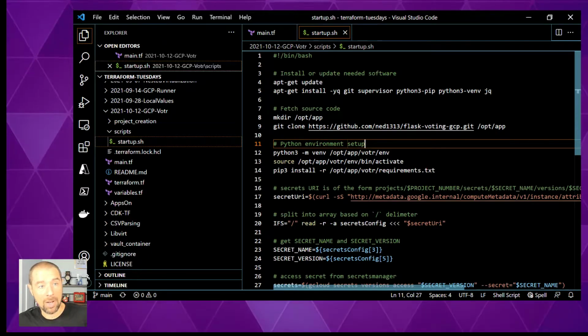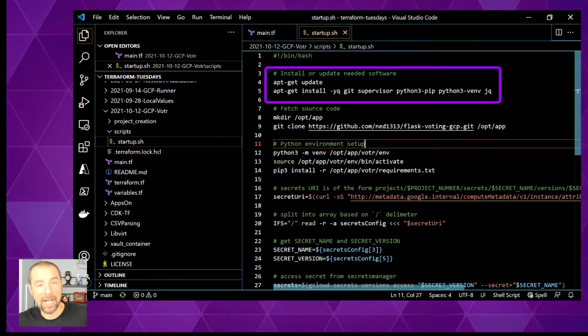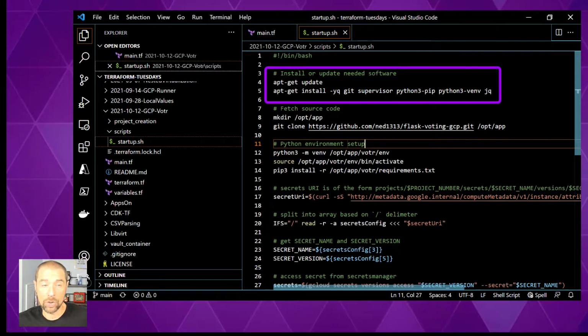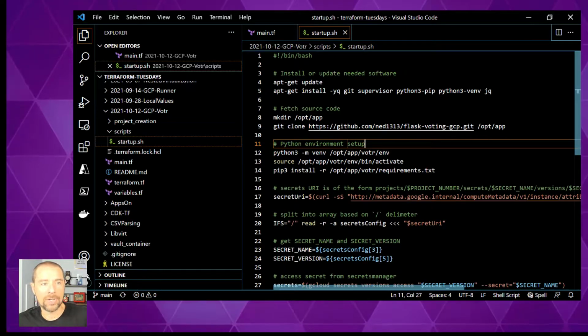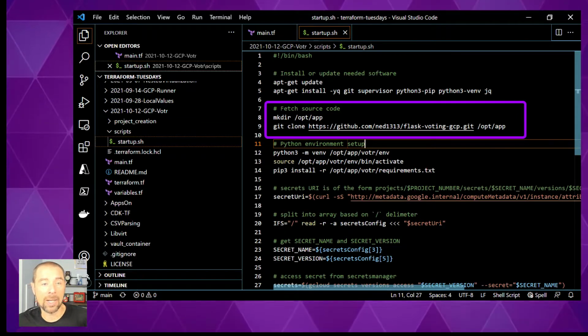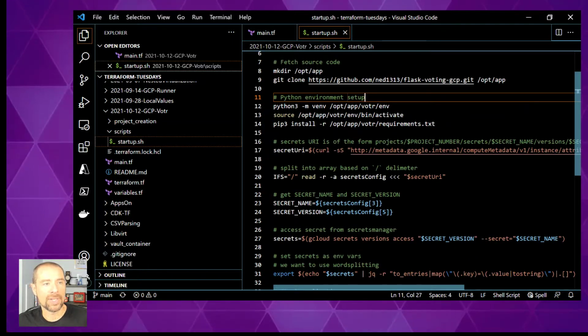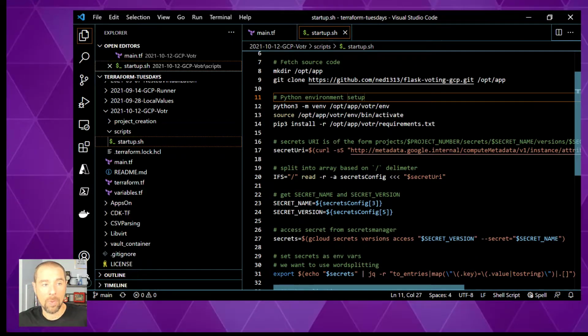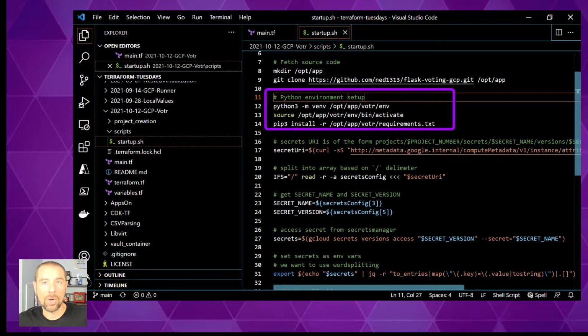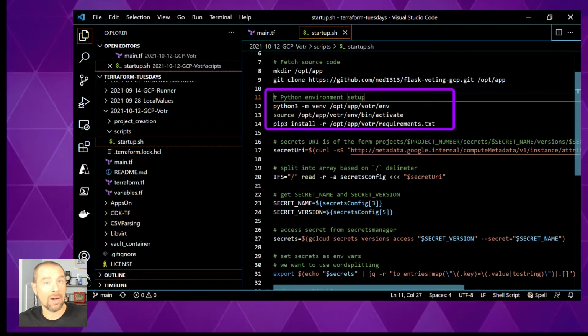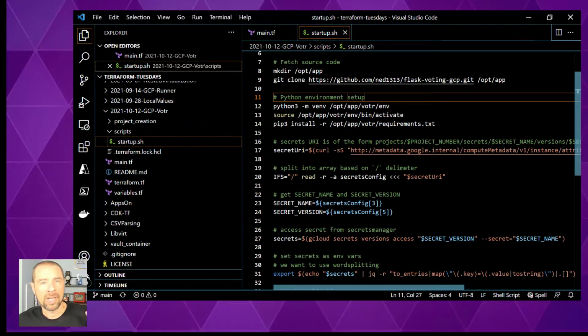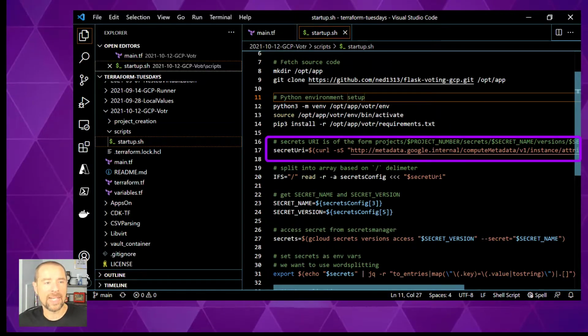We're going to install things like Git and Python and JQ so we can do the things we need to do. We're going to fetch our source code from my GitHub repository that has the source code in it. And then we're going to set up our virtual environment for Python and install the required modules that our application uses. Next thing to do is fetch that secret information.